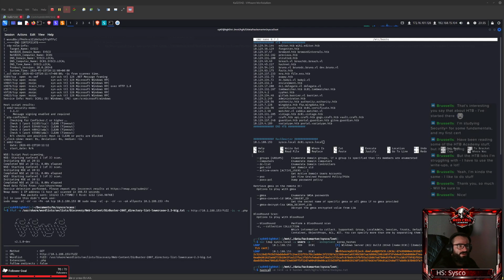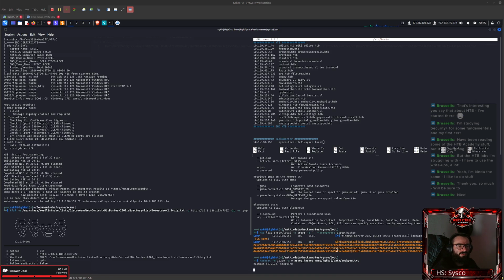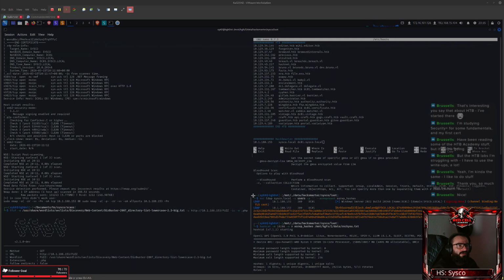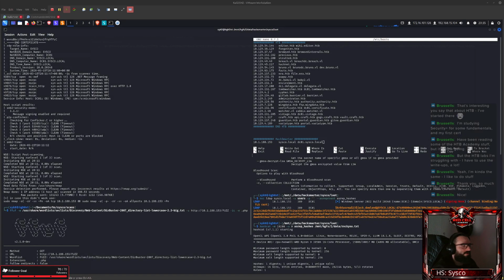So, hashcat -m 18200 -a 0 hashes, mount rocky. While that's running, I'm just gonna take some screenshots for the notes.